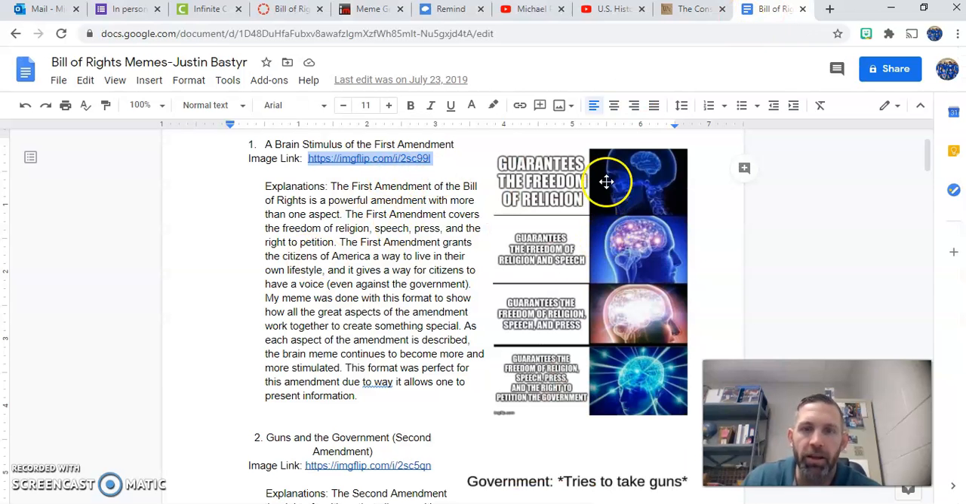into your document. He's got his image here of his meme that he created, and then he's got his explanation of what the First Amendment is, and then his explanation of why his meme is funny. Okay, Mr. Burrows and I will be around. If you guys have questions, of course, we'll be more than happy to answer them. We'll be more than happy to take you through this process and show you how to do this.